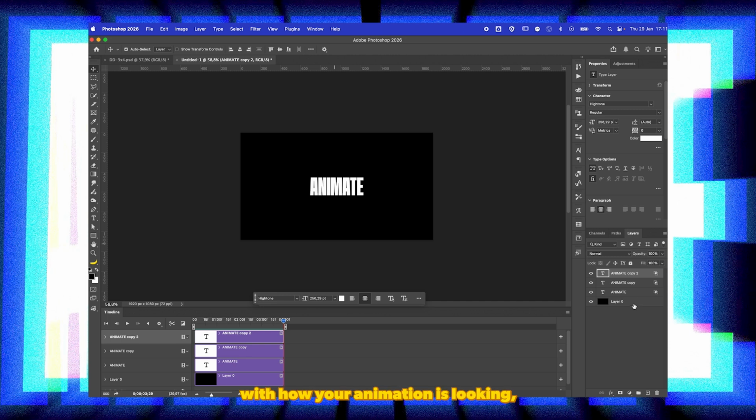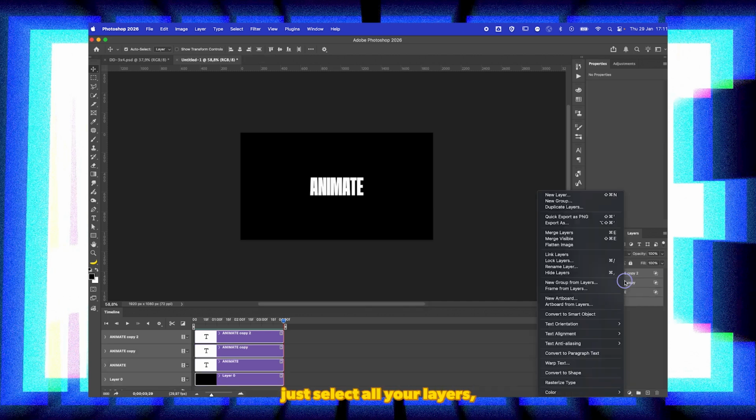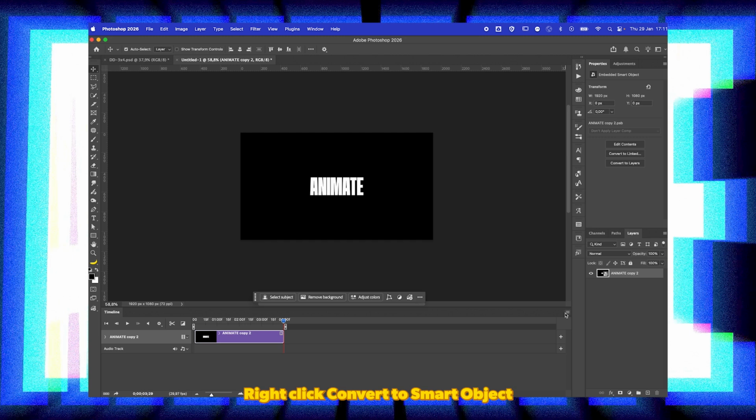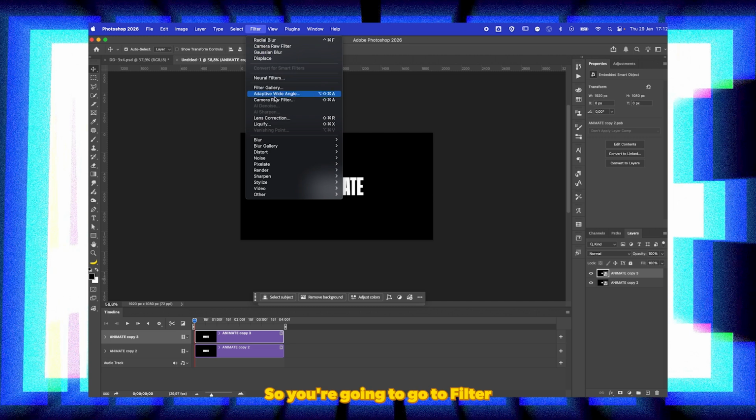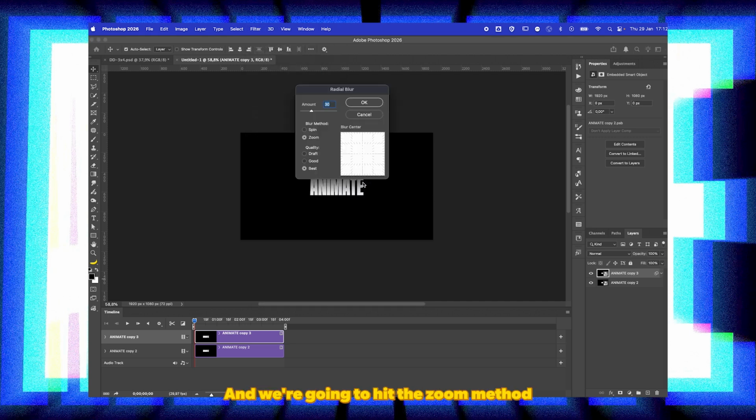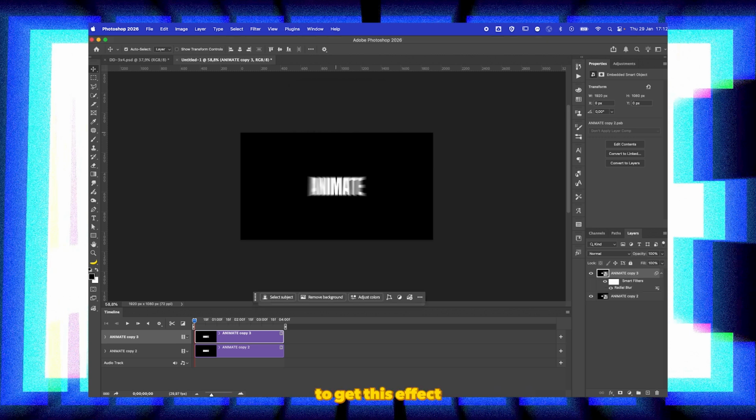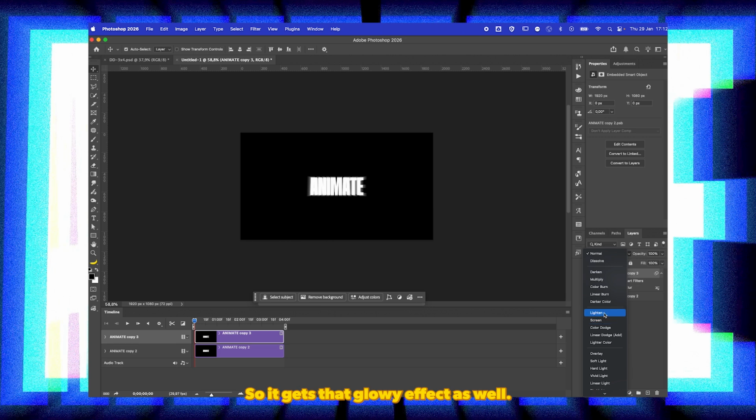Once you're happy with how your animation's looking, just select all your layers, including your background, right click, convert to smart object. But we're not done yet. We're going to duplicate our smart object, and we are going to add some motion blur. So you're gonna go to Filter, Blur, Radial Blur, and we're gonna hit the zoom method to get this effect, and change the blending mode to lighten or screen so it gets that glowy effect as well.